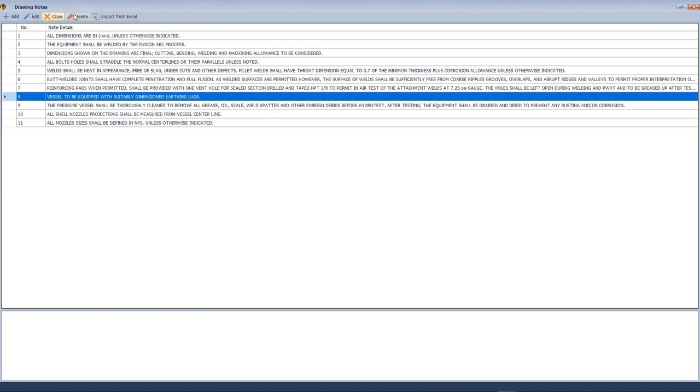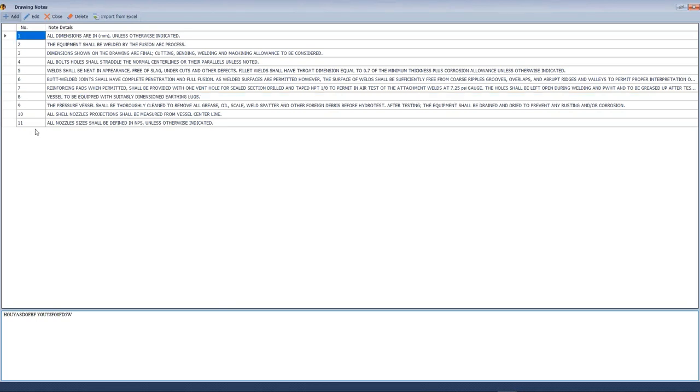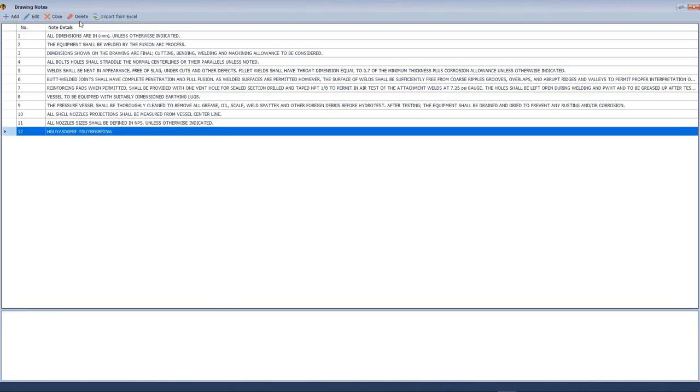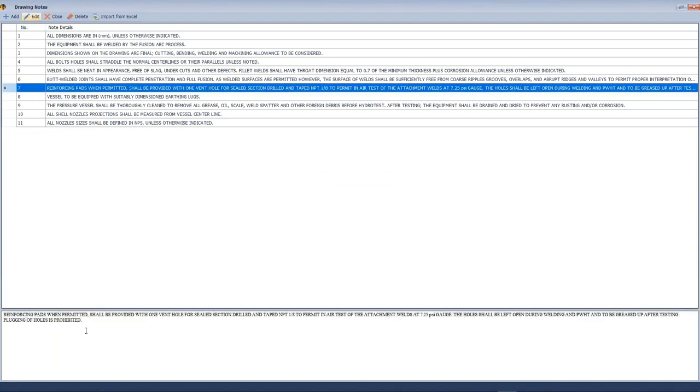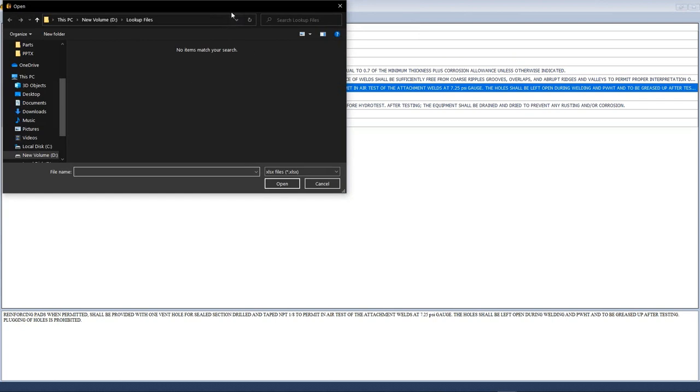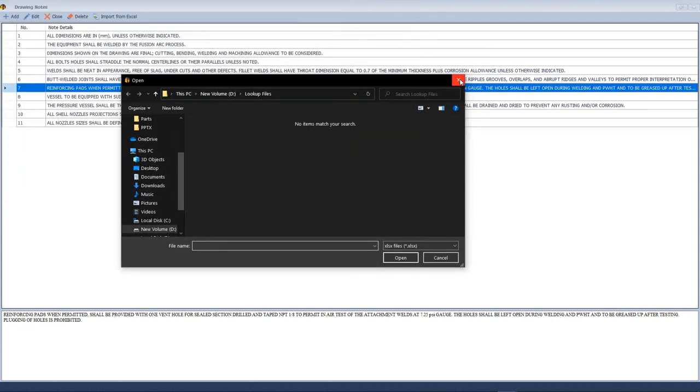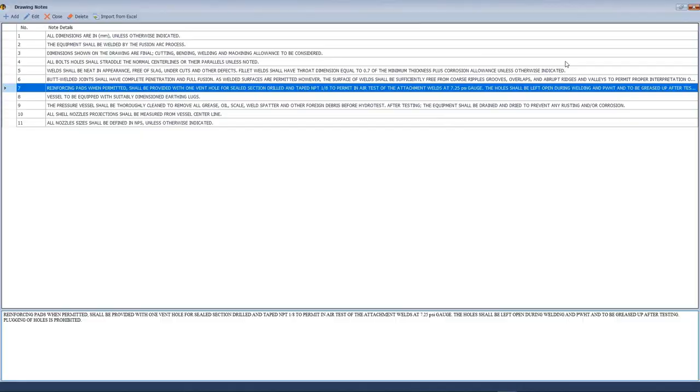If you would like to delete or edit, just click delete to delete the ones that you would like to delete, or make edit. If you would like to add, for example, a new note, just add it right here. And if you would like to edit or modify this note, for example, just click edit and you have the ability to edit this note right here. Okay, and if you would like to import the notes from an Excel file, you can import it by using this tool, which is import from Excel.